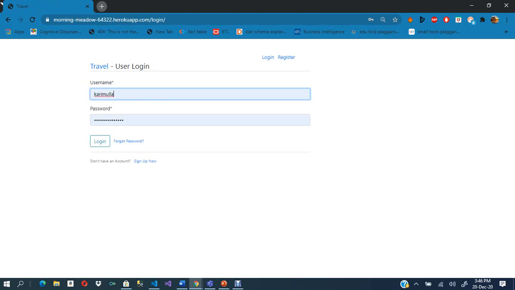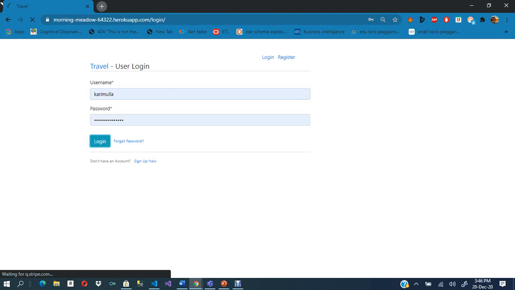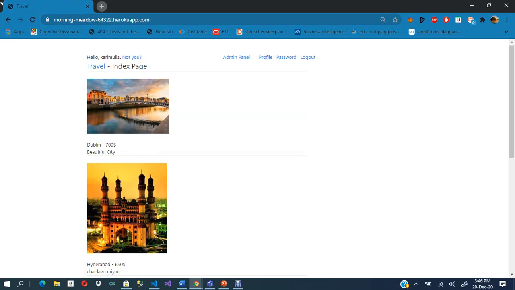Now I will explain about the admin panel. When it comes to the admin panel, admin can access both user management and destination management. With my credentials, I am going to enter the admin panel. Here, this is the admin panel.